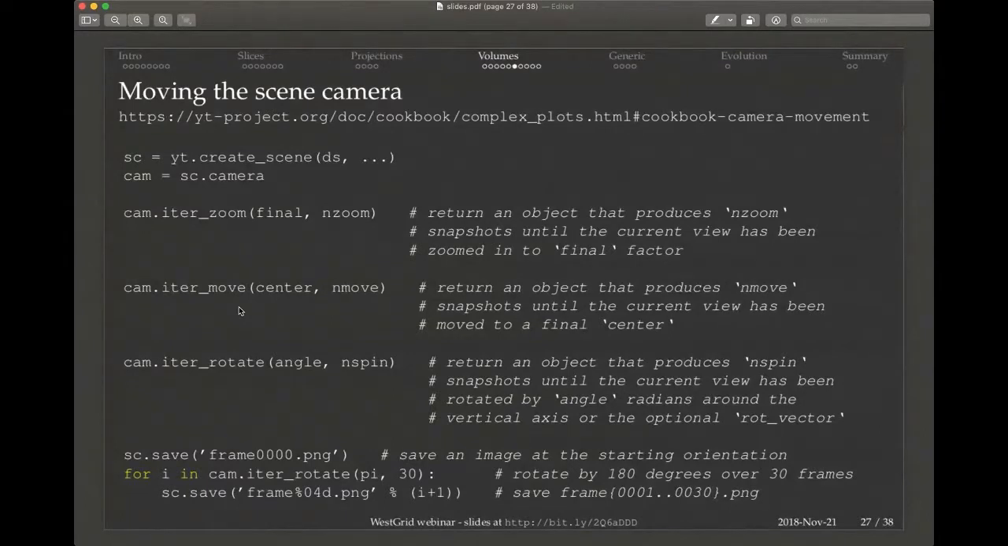You can also move the scene camera around. There are different routines in yt that let you move the camera. For example, you can move the camera around the central object, and so essentially the central object will be spinning around a normal vector, let's say the vertical axis. You can move the camera to a specified location. You can zoom in to a given level, and a few other controls. The example here at the bottom, and in a few slides I'm going to show you a full Python code, shows you how you can save a single image called frame000.png.